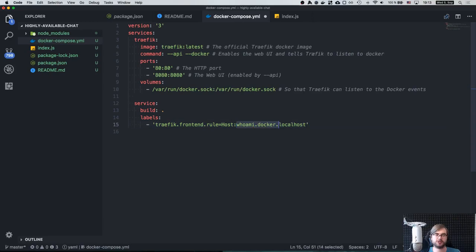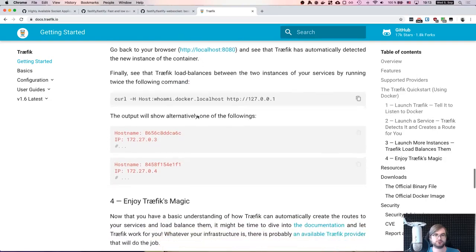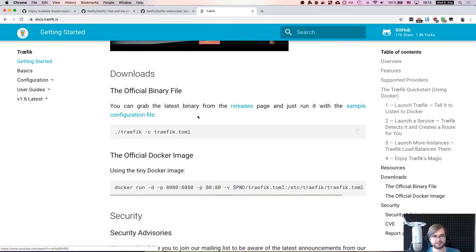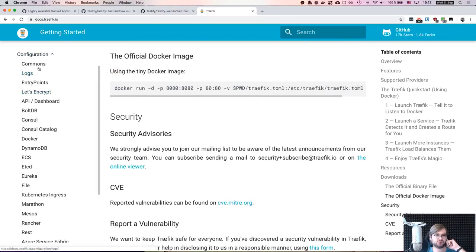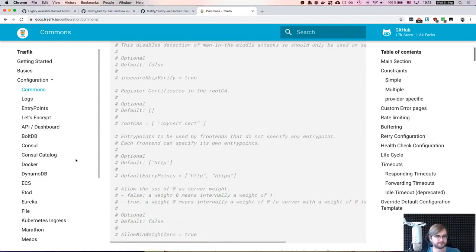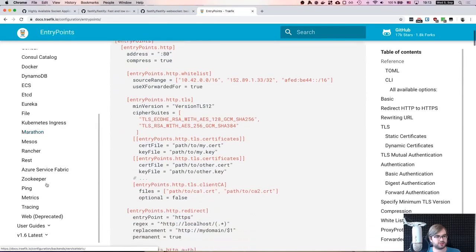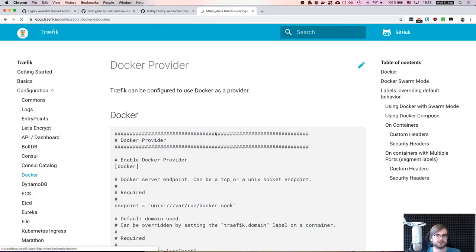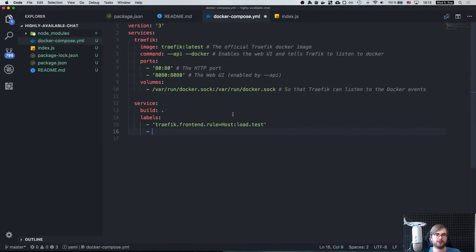There we go. So we got this traffic frontend rule. Host is going to be, let's call it load.test. This is my default. I have all the dot test domains pointing to the same thing essentially. I think by default we can just leave it at this, but just to show you the other things traffic can do, they have the Docker thing and they should have the labels here, traffic backend. There we go. So we're going to say that this is our load backend, right?